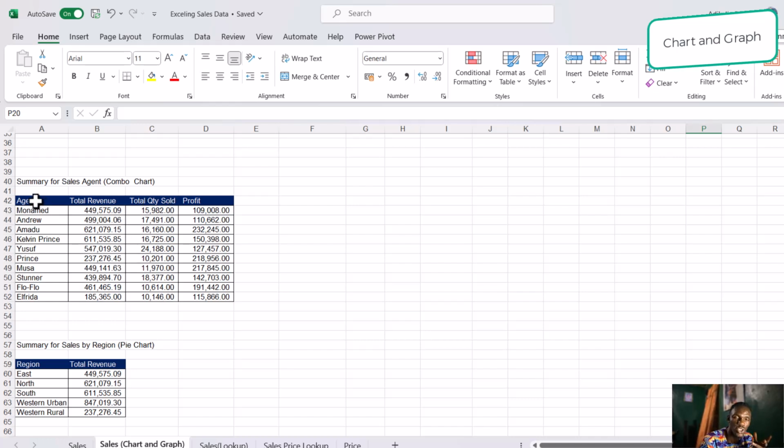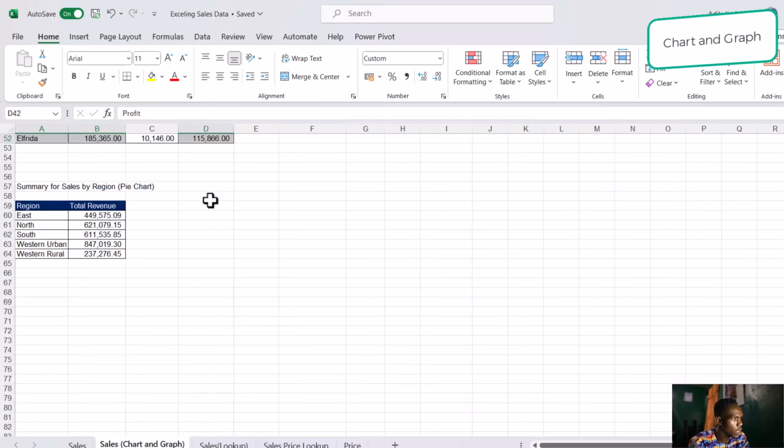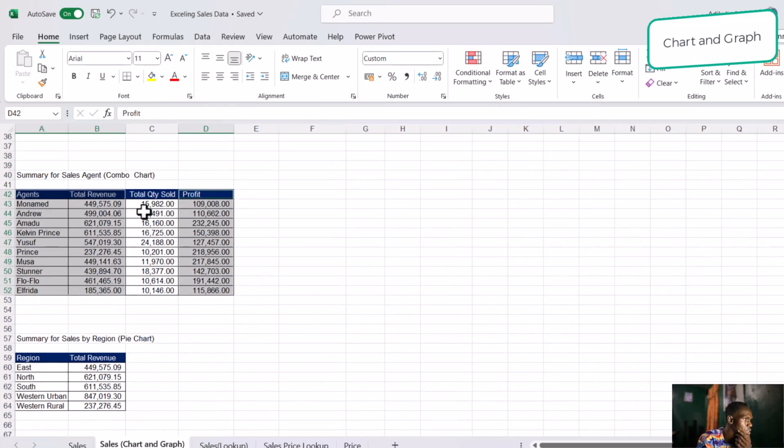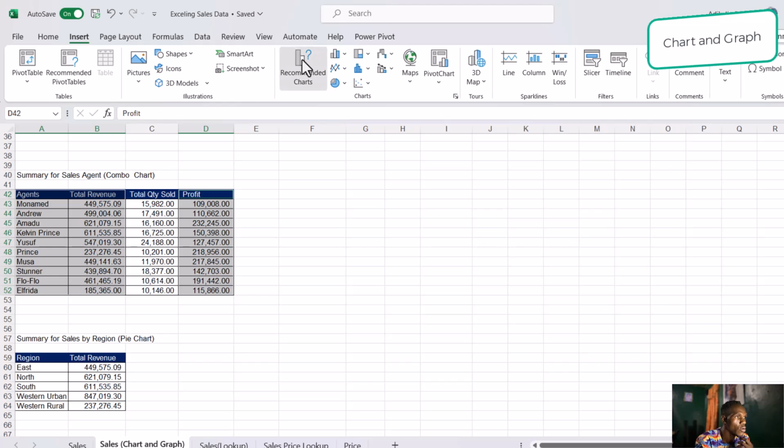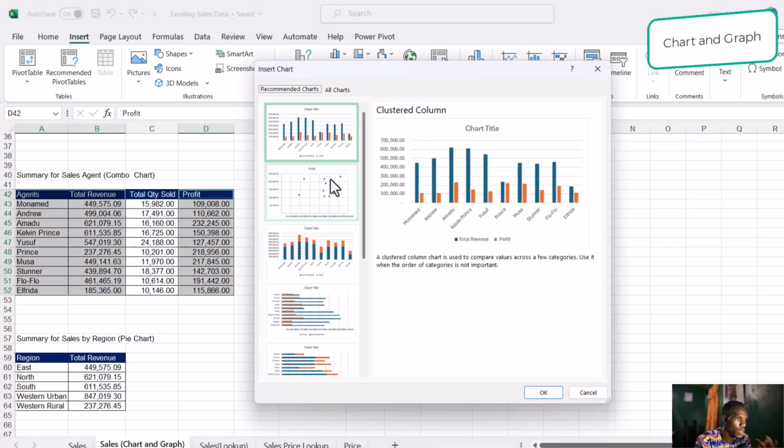The first thing you need to do when you prepare a chart is select your data. So I select these first two here, and in order to select multiples, I can hold my control and continue my selection. So you see, I have selected agents, total revenue and profits. Then I can come over to insert, then recommended charts, if you have no idea. From the first one here, we want our total revenue and profit, and we can see here we have them.